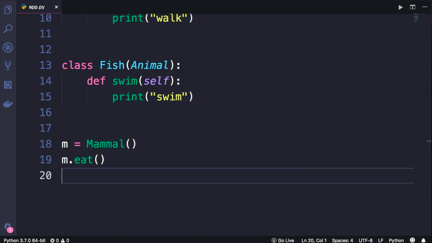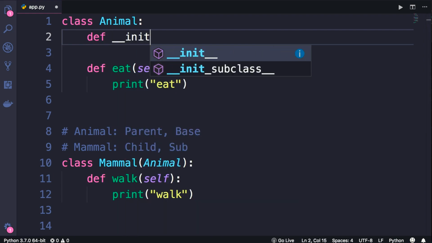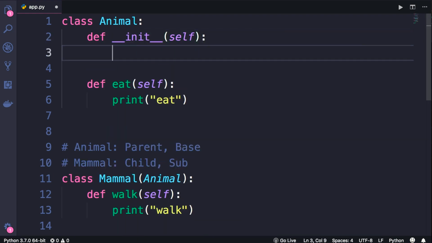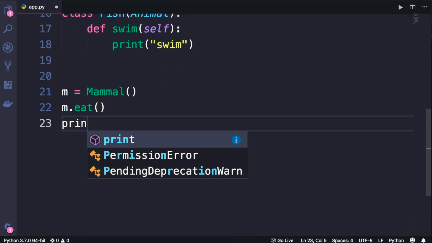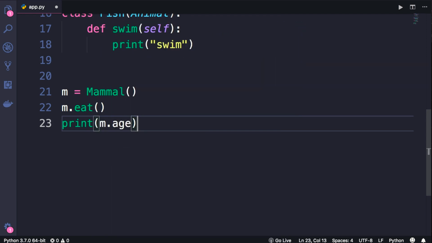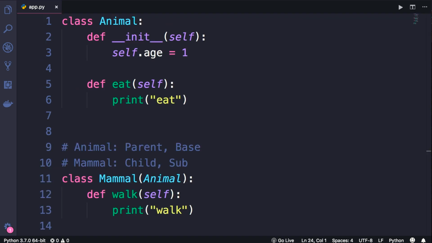Now, this inheritance is not limited to methods. We can also inherit the attributes of a base class. For example, back to our animal class, I'm going to define a constructor. And in this constructor, let's set age to 1. Now, when we create a mammal object, our mammal object will automatically have the age attribute initialized to 1. Let me show you. So back here, let's print m.age. There you go. Run the program. Here's the result. So this is the basics of inheritance.